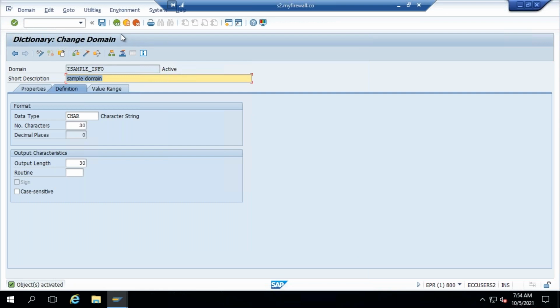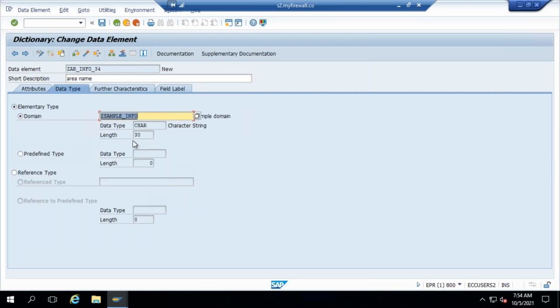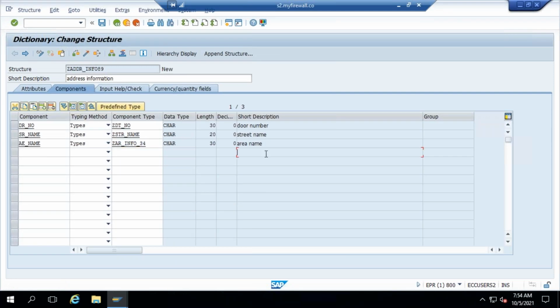Okay, inside of the data, we need to go back. Now see, you can see here. Now we are creating the data element. Save it, check it, activate. The data element was created inside of the structure. We need to go back. Now we can see the information. In this way, we can create a number of fields as per our client requirement.